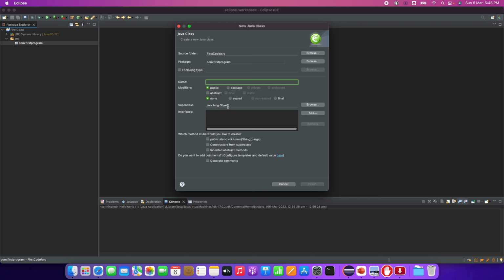I'll explain this concept in the later sessions. Friends, Object is a parent class of all classes in Java. I'll provide you the detailed description in a later session.